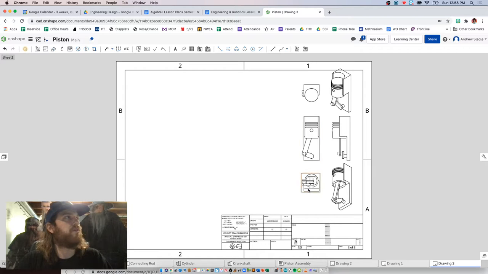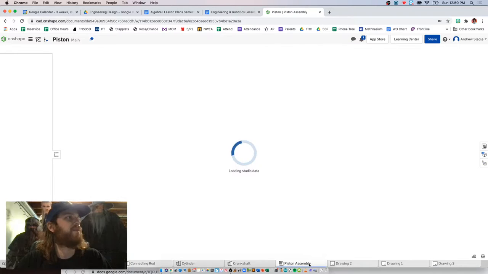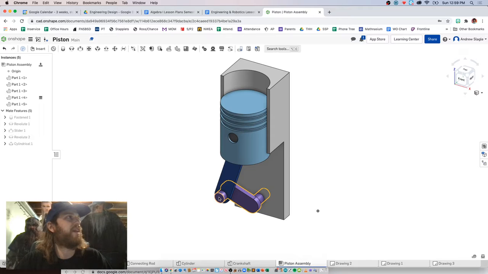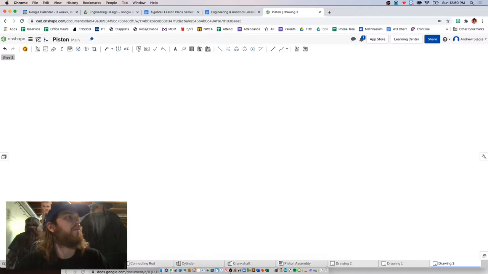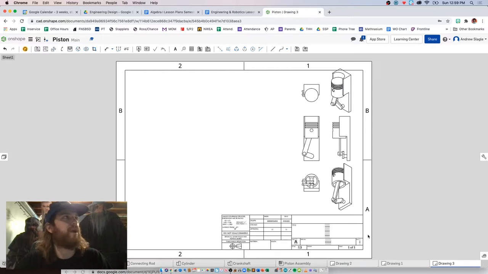Now what's really cool with the assembly and with this, you'll see this button that looks like a little arrow. You'll notice that my piston assembly, when I go into my assembly, it's angled that direction. I could take the assembly and move it to a different position like so. Now if I go back to my drawing, you'll see it's still over on the left-hand side.